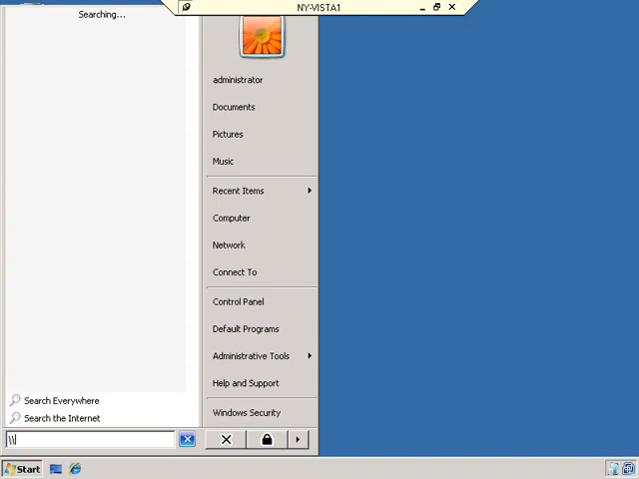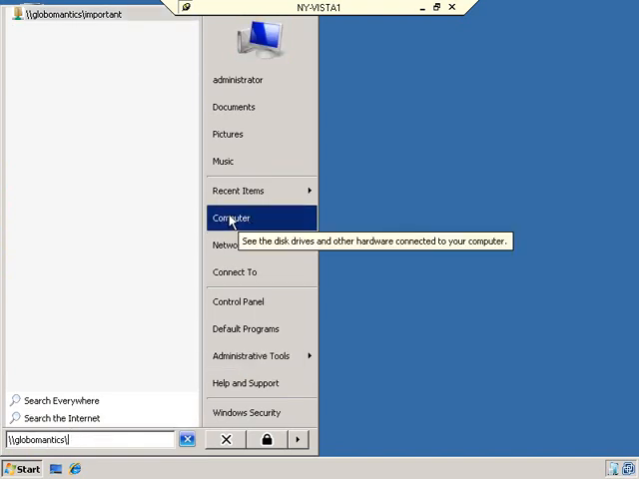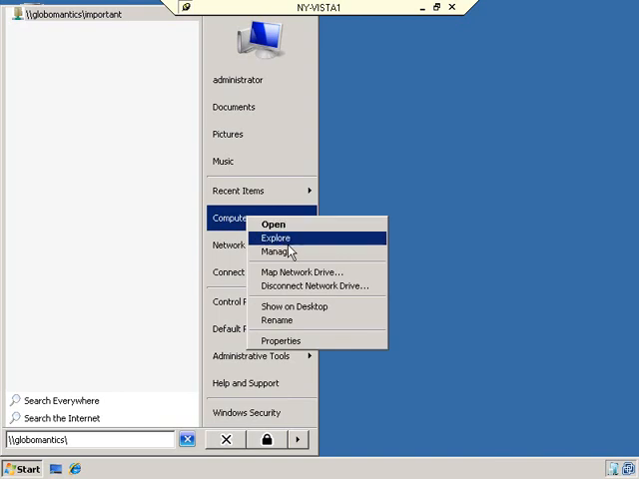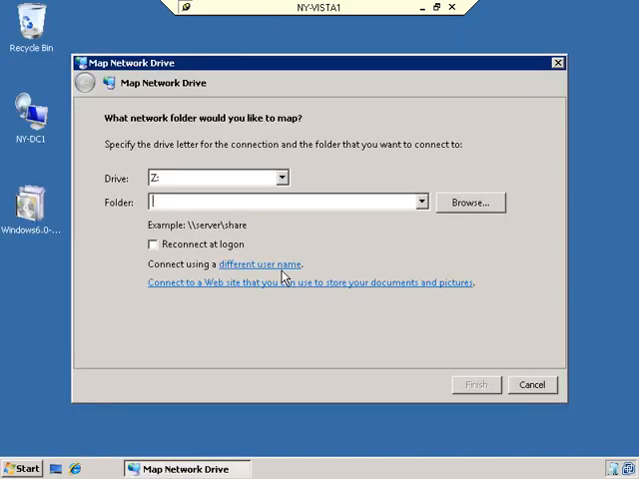If I minimize this, go back to New York Vista 1, click Start, enter in the Start search window our /globomantics, and actually I'll tell you what, this whole entering of globomantics /important is getting to be kind of a nuisance. So let me show you something else you can do for your users. What I'm going to do instead of this is I'm going to right click on computer and I'm going to select Map Network Drive. What this does is this gives me the ability to assign a drive letter to a share.